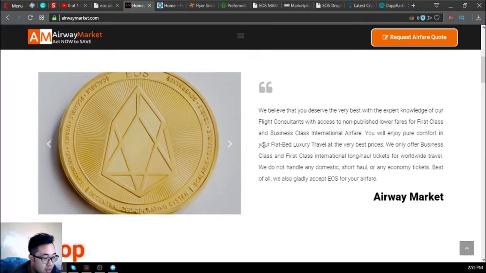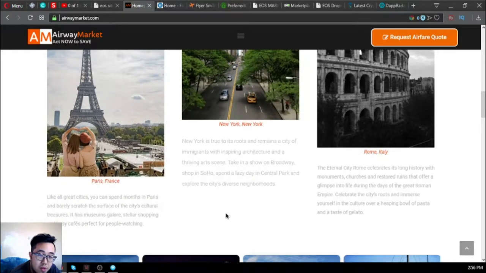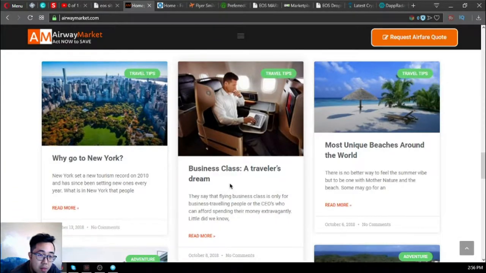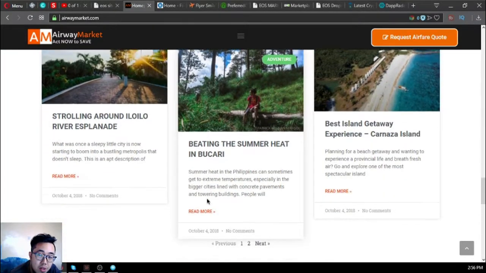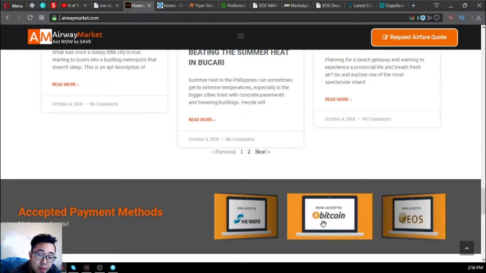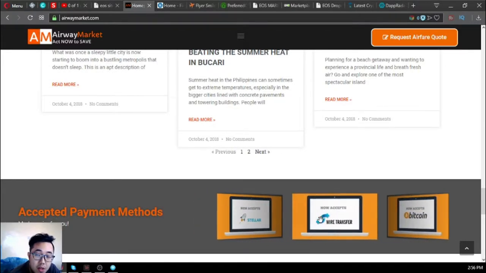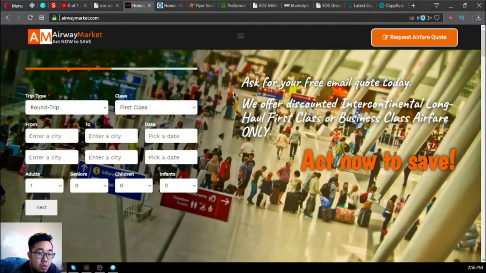Here's the statement stating that they accept EOS as payment, as you can see, and some top vacation spots around the world. Also found here is a travel blog where there are a lot of different travel tips. Aside from EOS, they also accept other cryptocurrencies such as Bitcoin, Nano, and Stellar, and of course fiat. Here's the contact information, so you can email them at this email address, or call them at this phone number. Right, so this is the first website, which is airwaymarket.com.